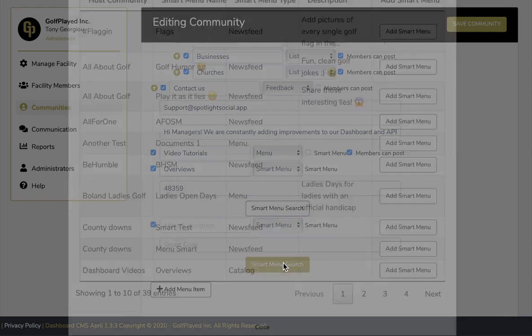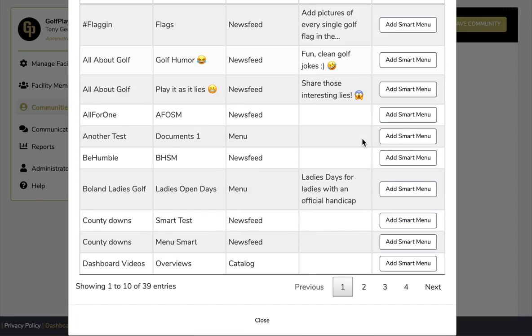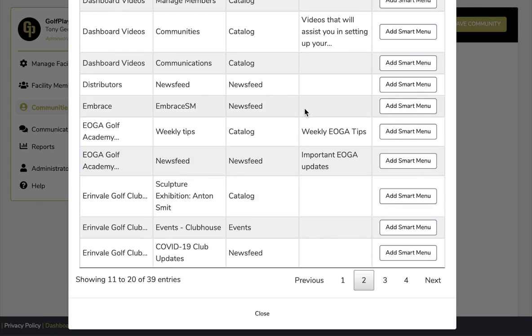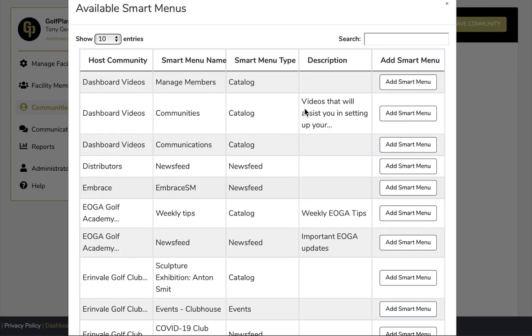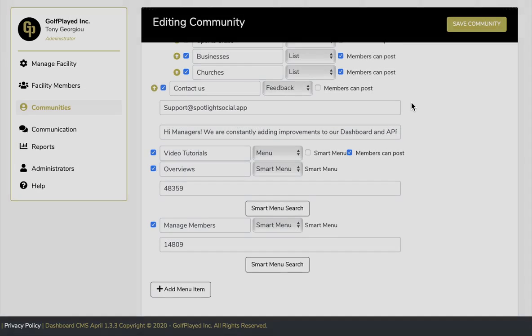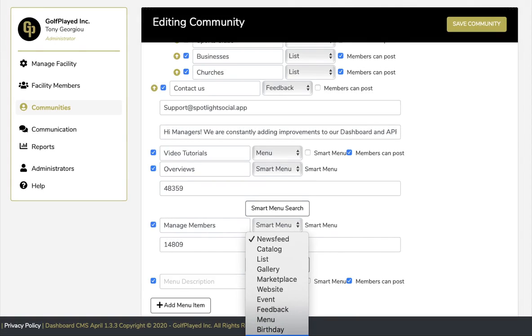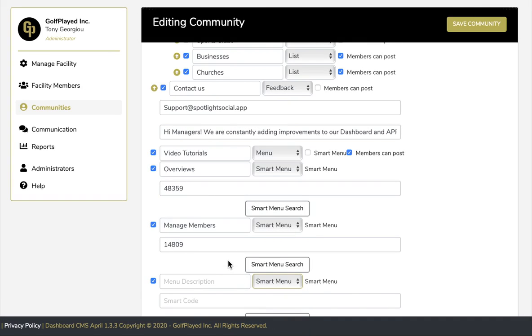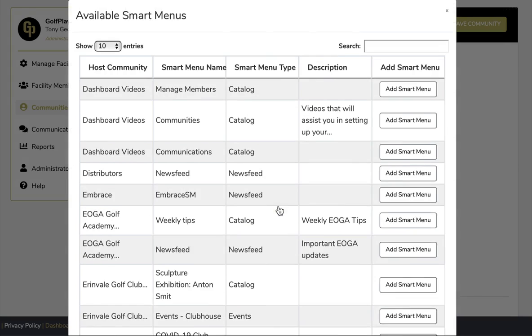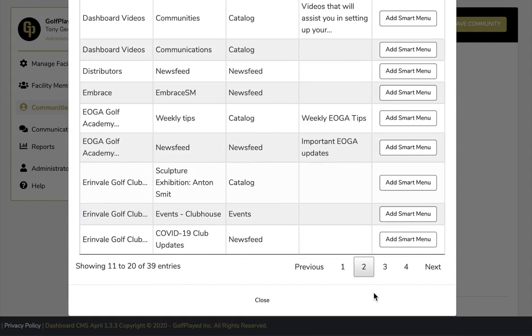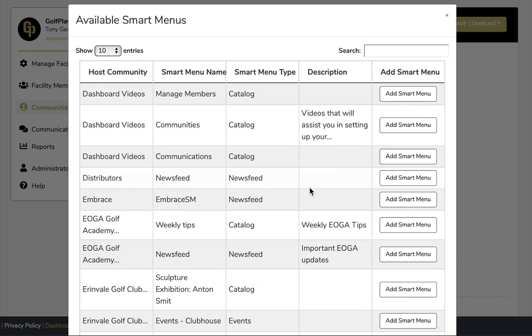I'm going to select a second smart menu. I'm going to go and search for that one. I happen to know that's at the top of page 2, so I can go straight there. Right, manage members. I'm now going to say add that smart menu. I'm going to add the third smart menu. Right, I'm going to once again go and search for that. And that's the second item on page 2, which is communities. I'm going to add that.